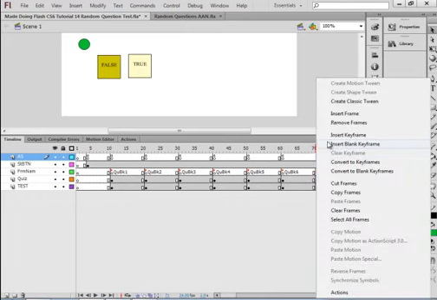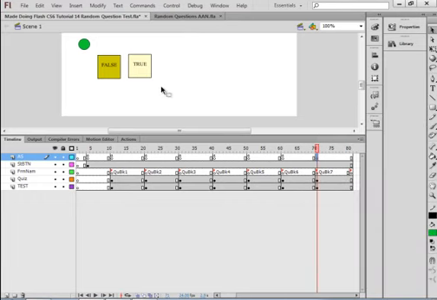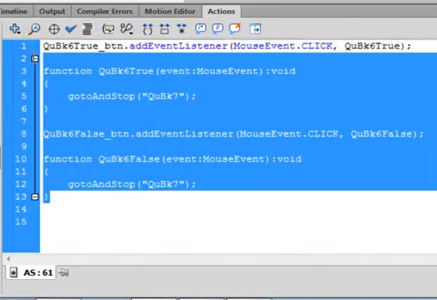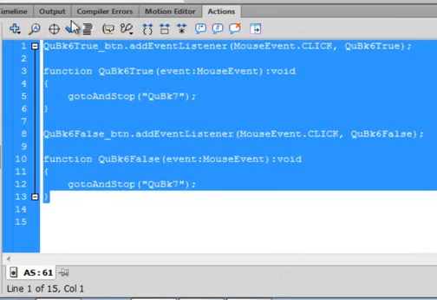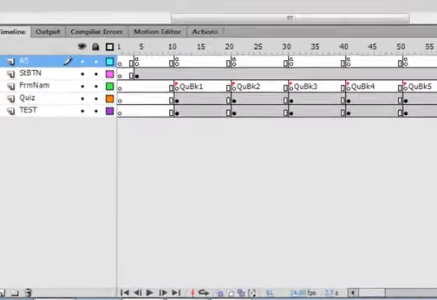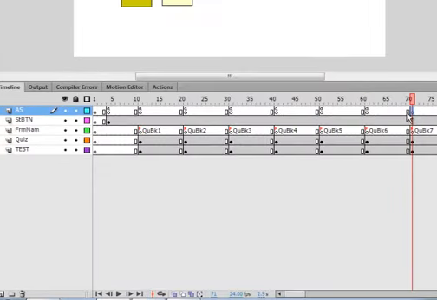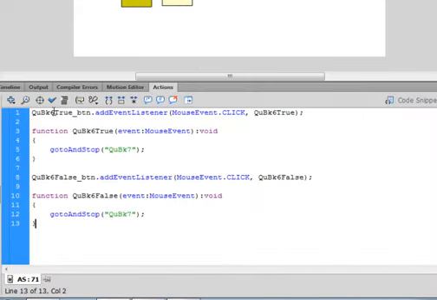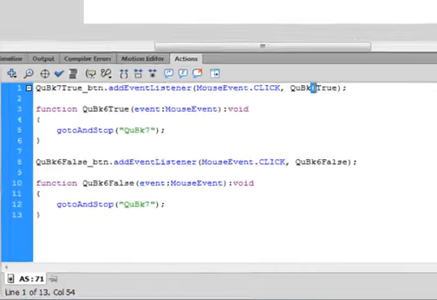Insert a blank keyframe. Again, true, false. So I'm going to just copy this one. Open the actions panel. Copy this. It's just true, false. Copy that. Go back to this blank keyframe, open the actions panel, paste it in. Instead of 6 to 7, this is going to be a 7.